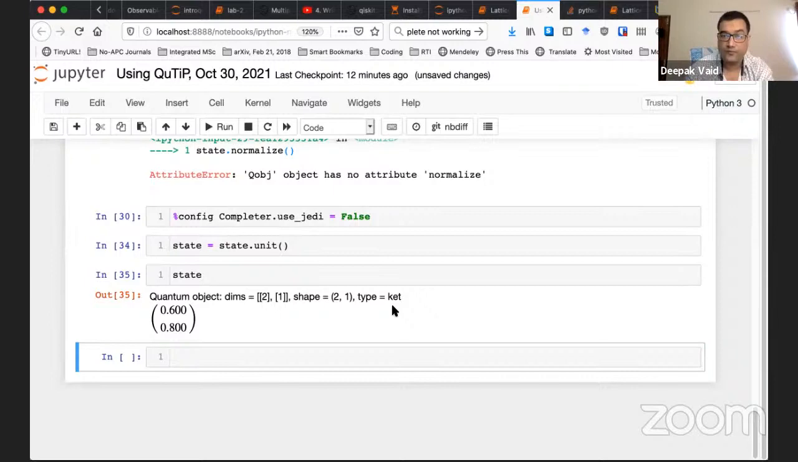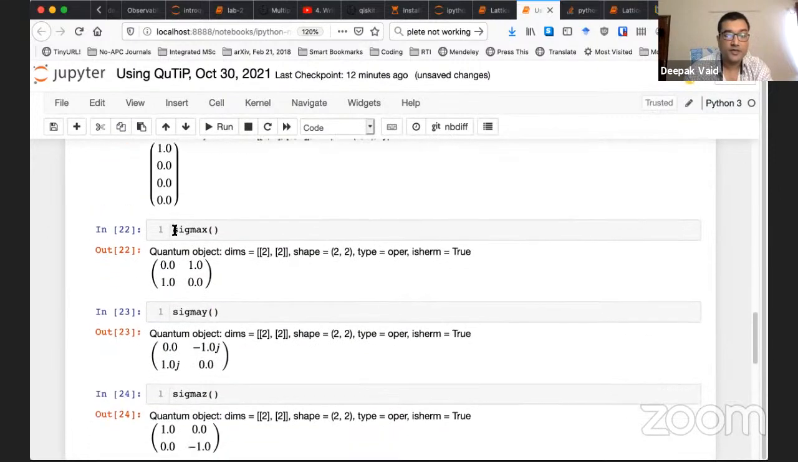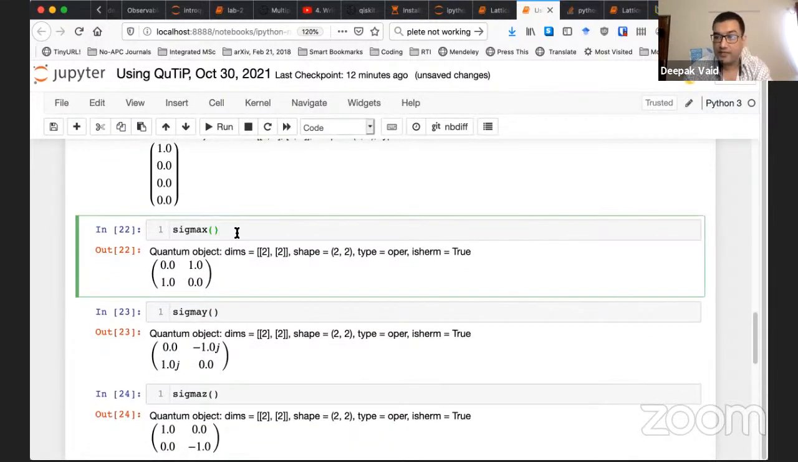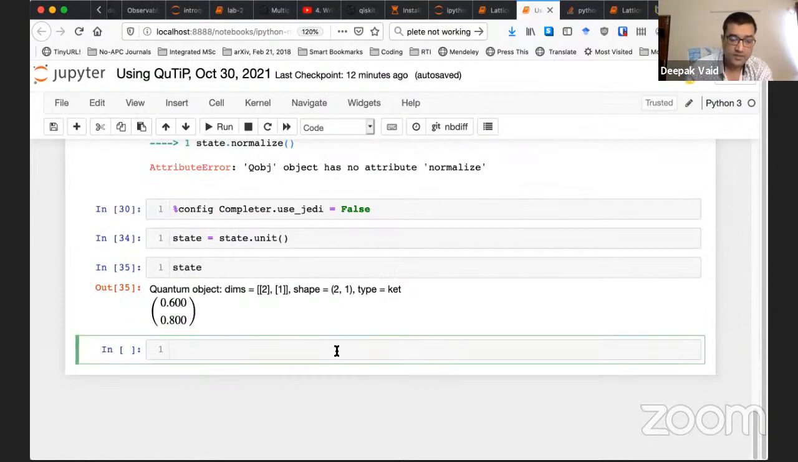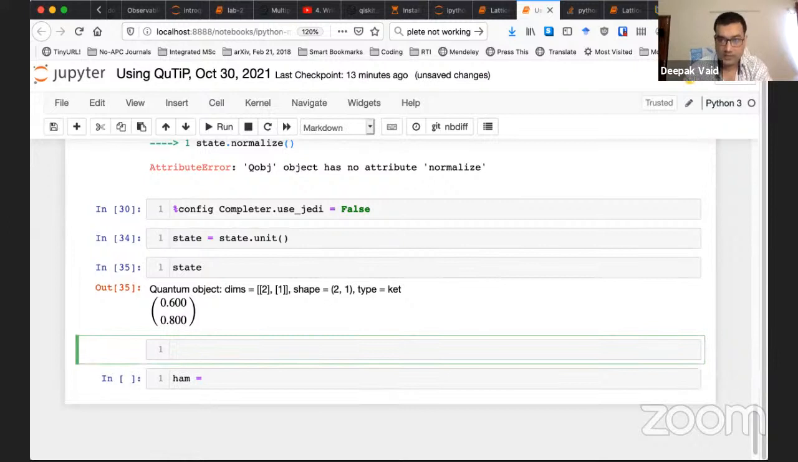So I can define my states. Now, what about my operators? As I showed you earlier, you already have these predefined objects, sigma x, sigma y, and sigma z. But if you want to, you can explicitly assign the matrix elements, so you can use any n by n matrix to define an operator. So I'll say ham. Now, what is an example of a Hamiltonian? Let's think about the Hamiltonian of a particle in a magnetic field. What does that look like? And now I'll show you how LaTeX works.